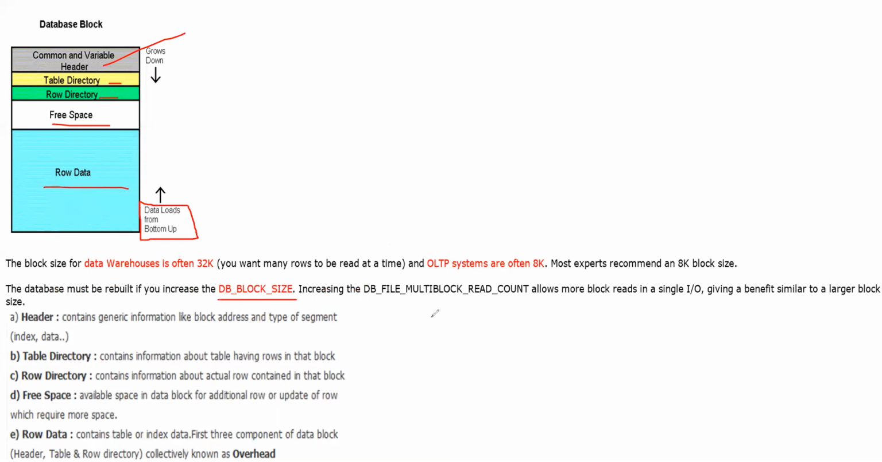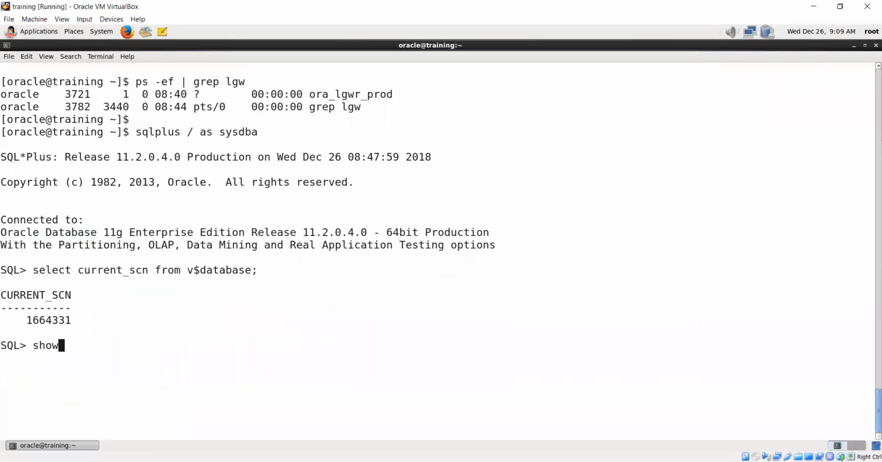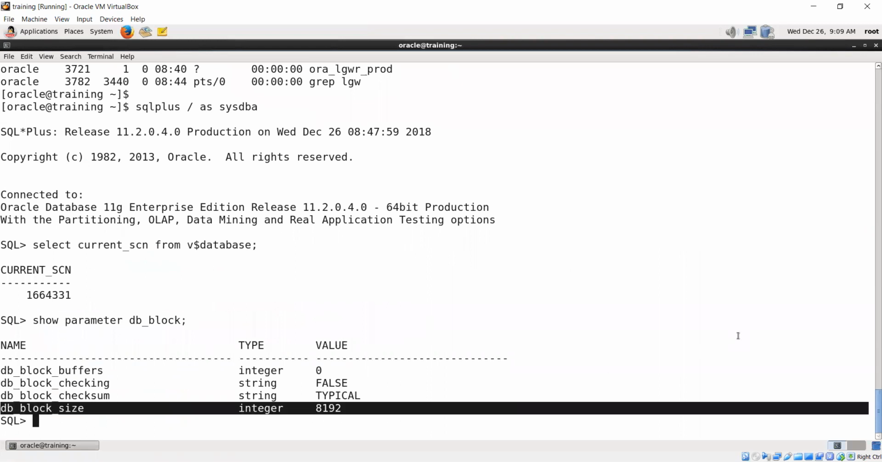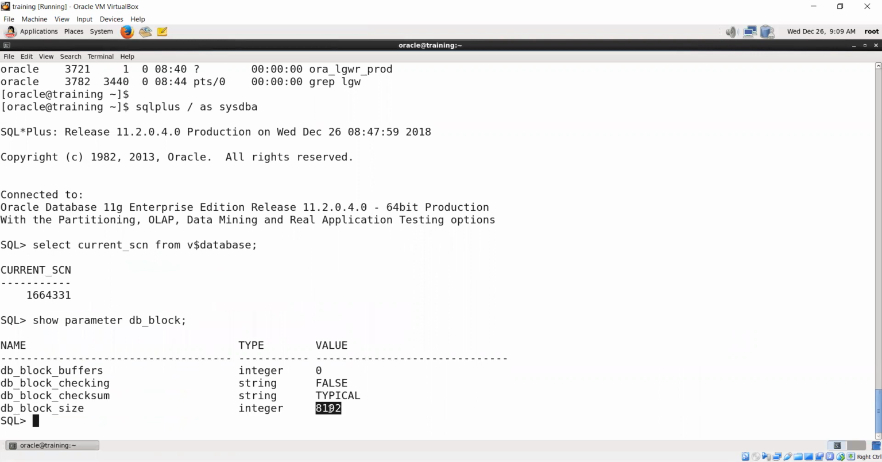By default, if you don't define this, Oracle will take the default block size as 8 KB. Always remember that. In some databases, you will not see this particular parameter defined in your pfile or spfile. So let me have a look at what is defined in my database. There is a parameter, show parameter db_block. Now you can see here the block size is 8 KB.